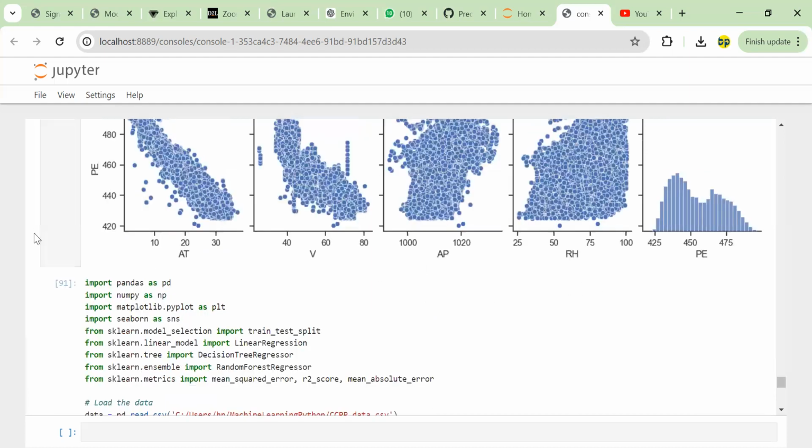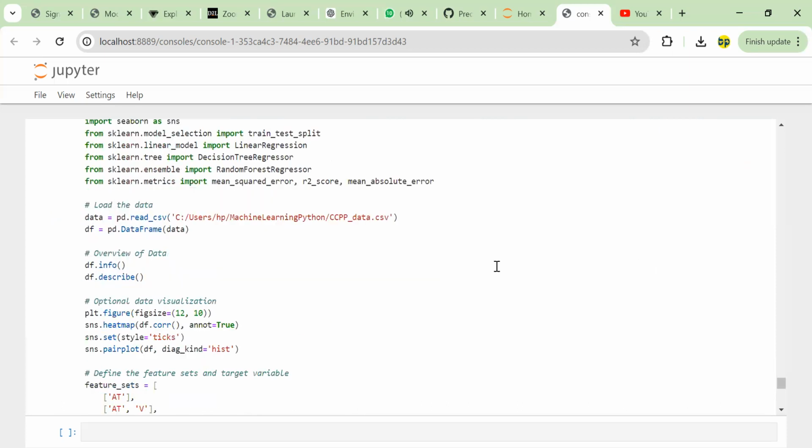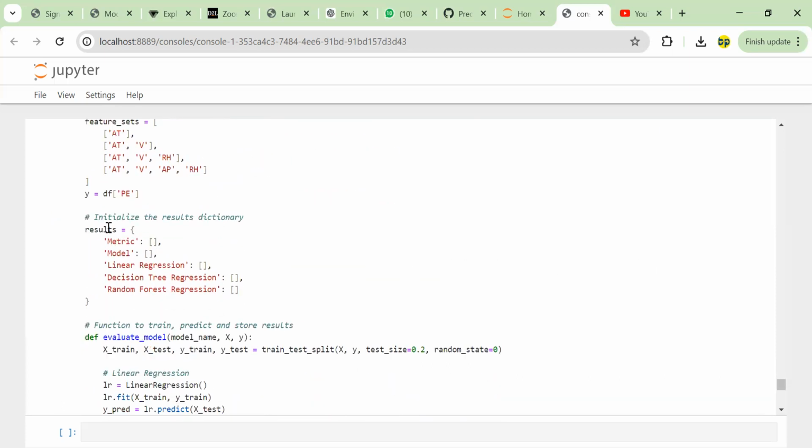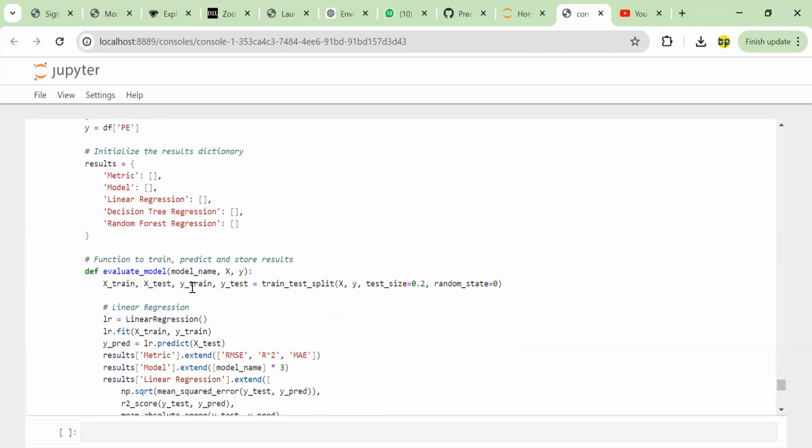From this diagram, we can see PE. This is what we are trying to see. So Y is the outcome variable. Now, again, this is how to furnish the outcome. So what I have done is I have created a result, and in the result we have metrics and model. These are empty sets, and we'll be putting values inside them as and when we come across them.